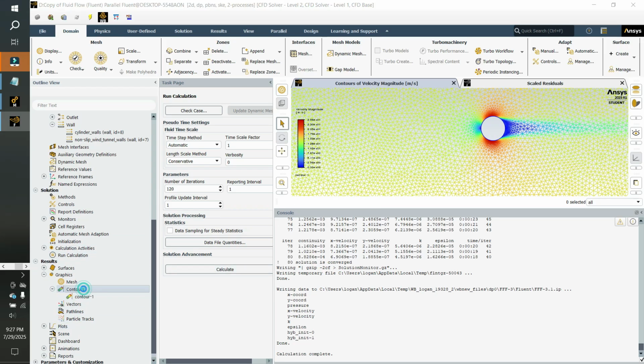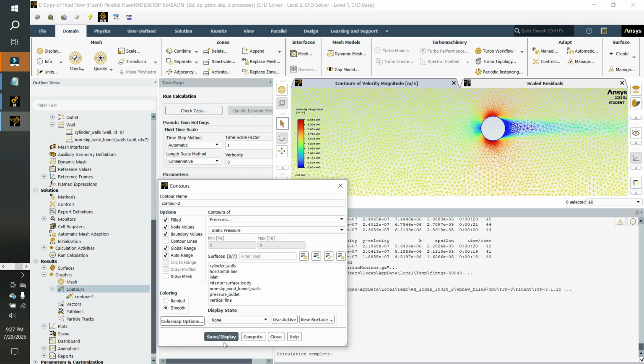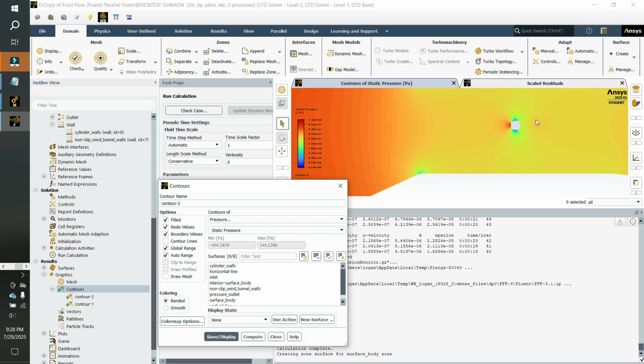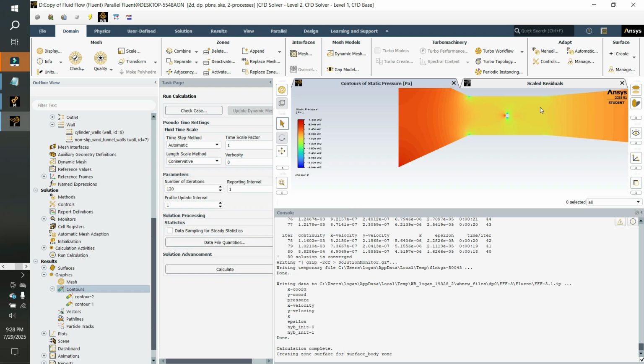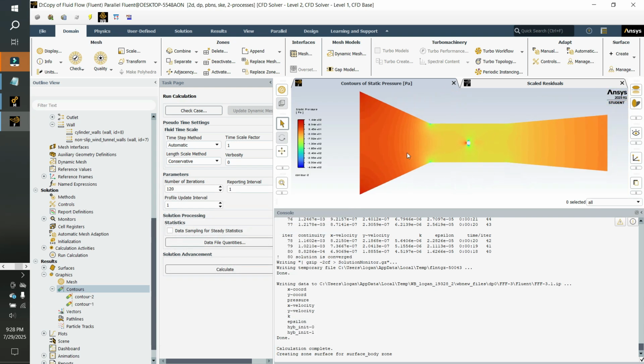Let's go back to contours, and then try that again. Okay, that looks a lot better. So do not select pressure coefficient. Or I forget what it was. Okay, I'm going to do a large version, and then I'm going to do a zoomed up version.